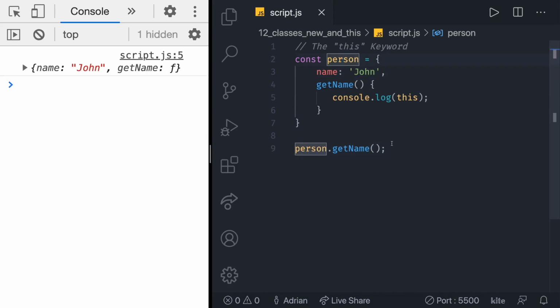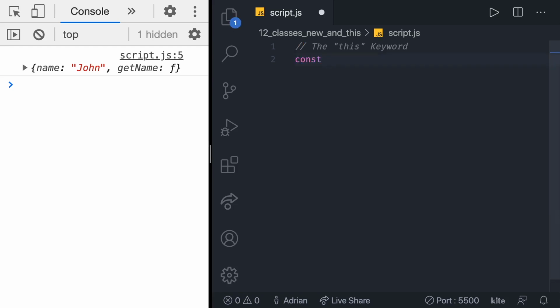Moving on to something you might not think has anything to do with objects or the this keyword, it is a car factory. Let's create a car factory in this video. The only thing we have to do is let's do something like this.